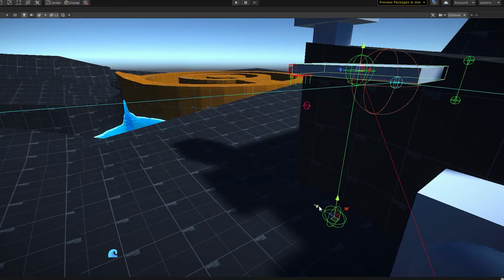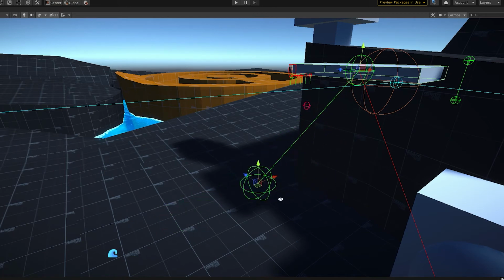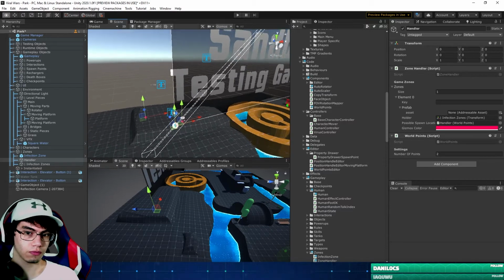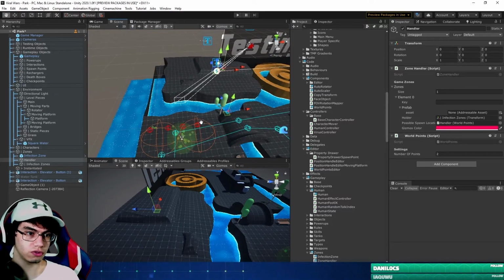And during the live stream I also converted my Vector 3 handle tool that I created for the moving platform, for example, into a class of its own, and now I'm using it with my infection zones. What that allows me to do is add points and move them with the Unity handles instead of using transforms or messing around with numbers for the actual points in the map. So that was a good improvement as well.